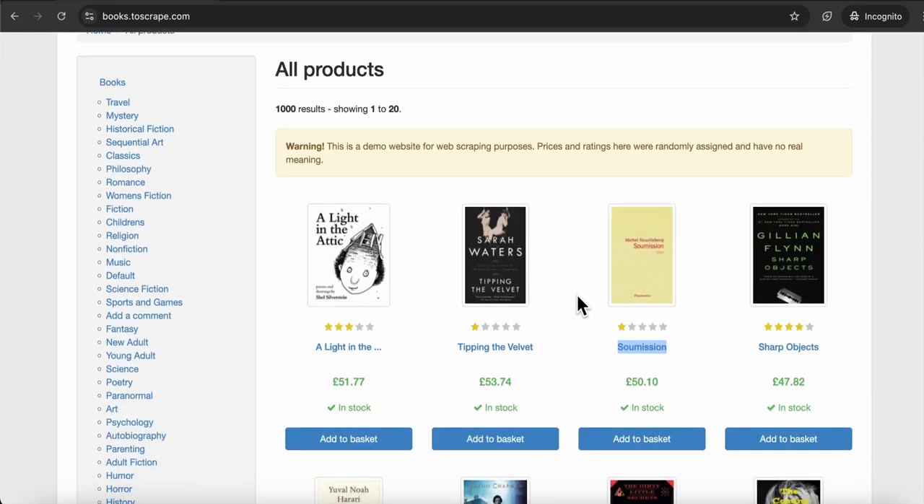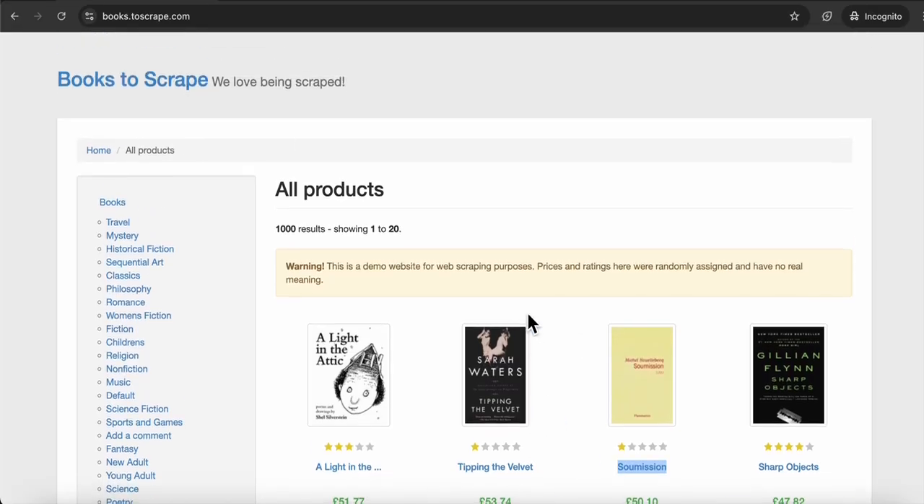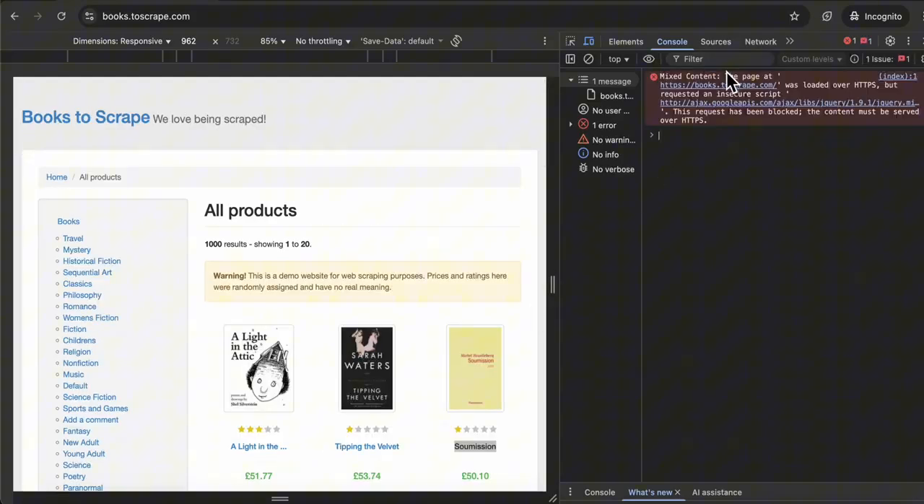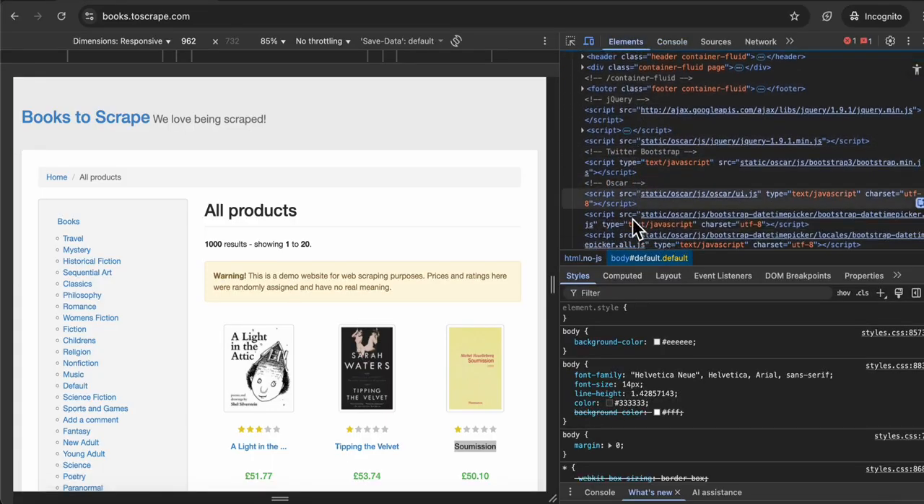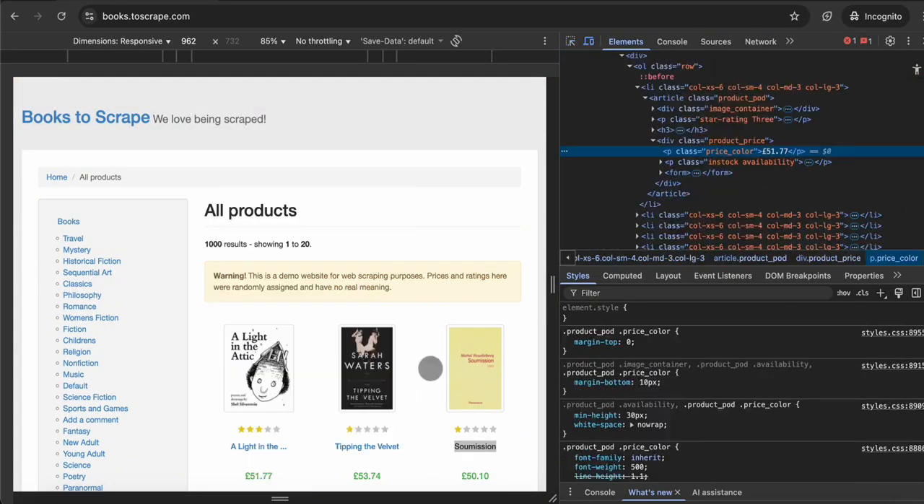So how will it actually go? As you might know, your browser downloads HTML from a server with all this data, which means all of this is already on your computer. So for example, if you're on Mac, you can hit Option, Command, and I, and that's going to open your developer's menu. If you go to Elements, you would see the HTML that makes up this page. So for example, if I want to get this price, there it is. It's going to be in a p tag with the price_color class.